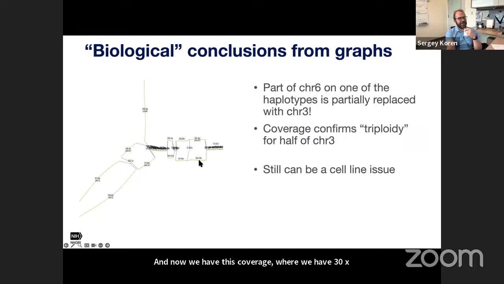So this looks like, the coverage confirms that there's a triploidy here, right? So there's essentially the end of chromosome 6 seems to have a duplication of one of the haplotypes of chromosome 3 in this sample. So again, this is the assembler pointing out an issue with your sample that you can go back and track down and see what's going on.